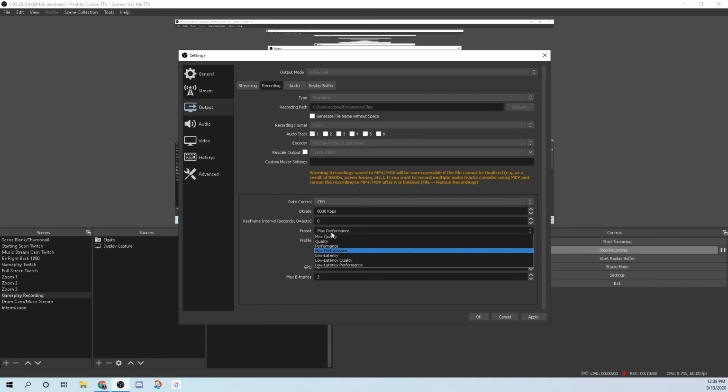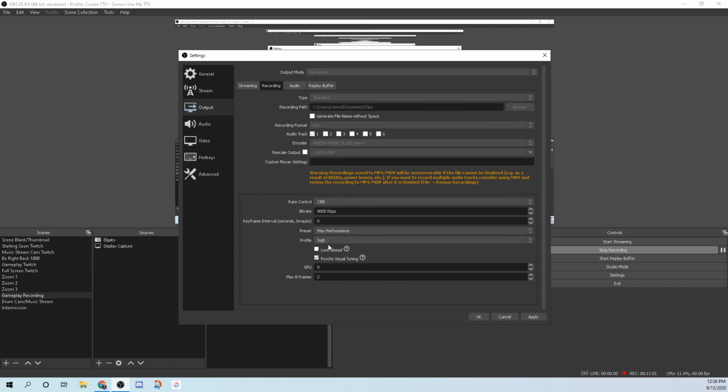So I have it set there. I think it defaults to max quality. Profile is high here as well. Look ahead is unchecked. Psycho visual tuning is checked. GPU 0, max B frames 2.